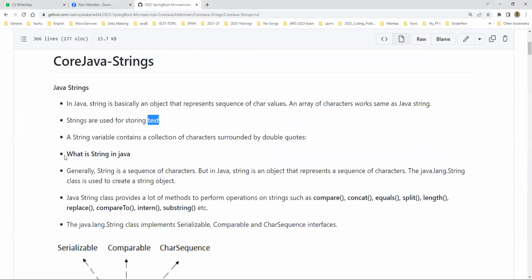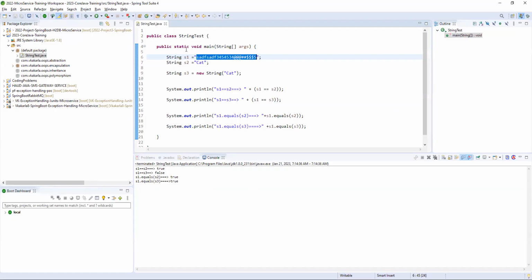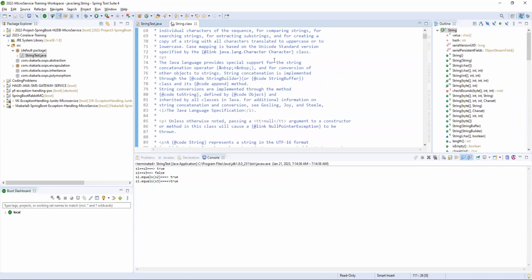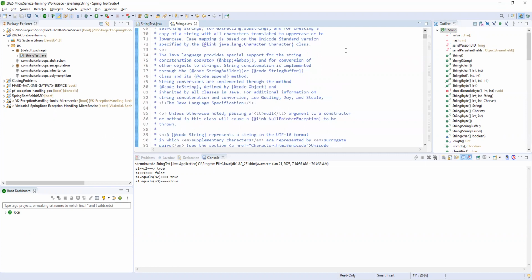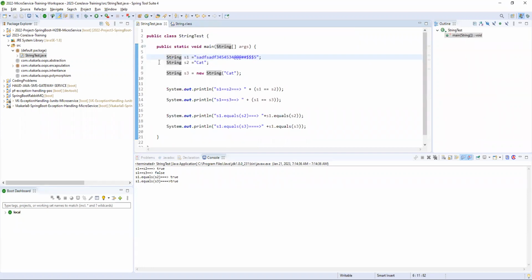Okay. So what is a string in Java? Generally, a string is a sequence of characters, but in Java, a string is an object. Why? Because it is a class. You can see here, String is a class. If you see here, open declaration. It is a public final class, java.lang.String. String is a class, which means it is an object. From the library, we are able to see that String is a class from the java.lang package. In our case, java.lang is the default package, so that is the reason it is not showing the import.